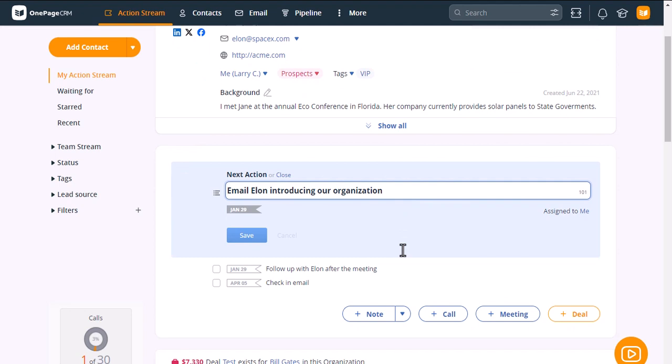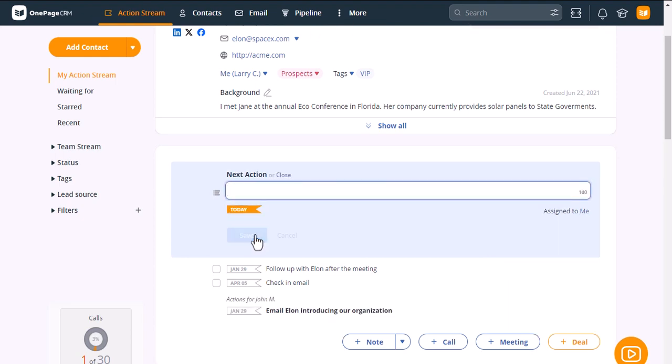Now, one of the challenges that a lot of people face is not being able to communicate effectively with their teams when it comes to assigning tasks. So that's why you also have the option to assign actions to other team members. In this case, John will be the next person. And when I click on save, John is going to get notified about this action, and this action is going to be pushed also to his own action stream. So there are not really excuses on not following up.